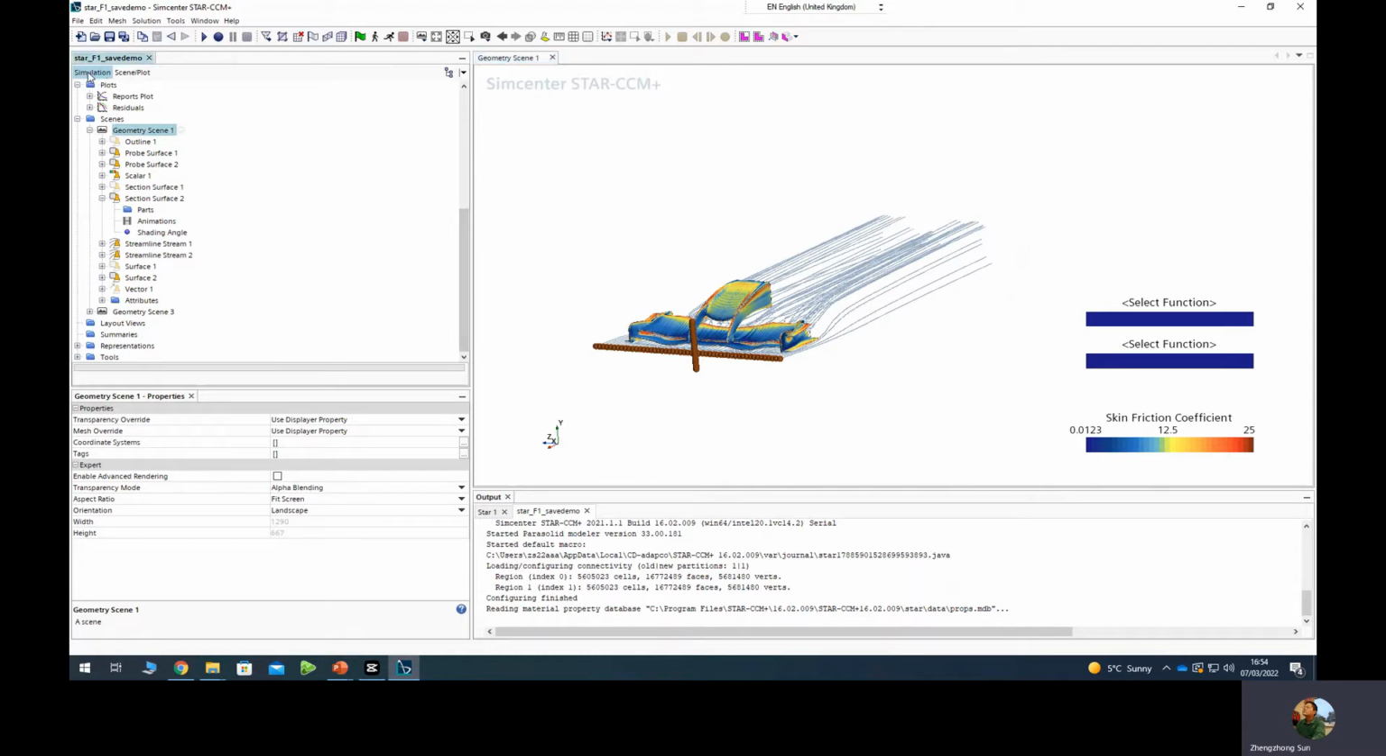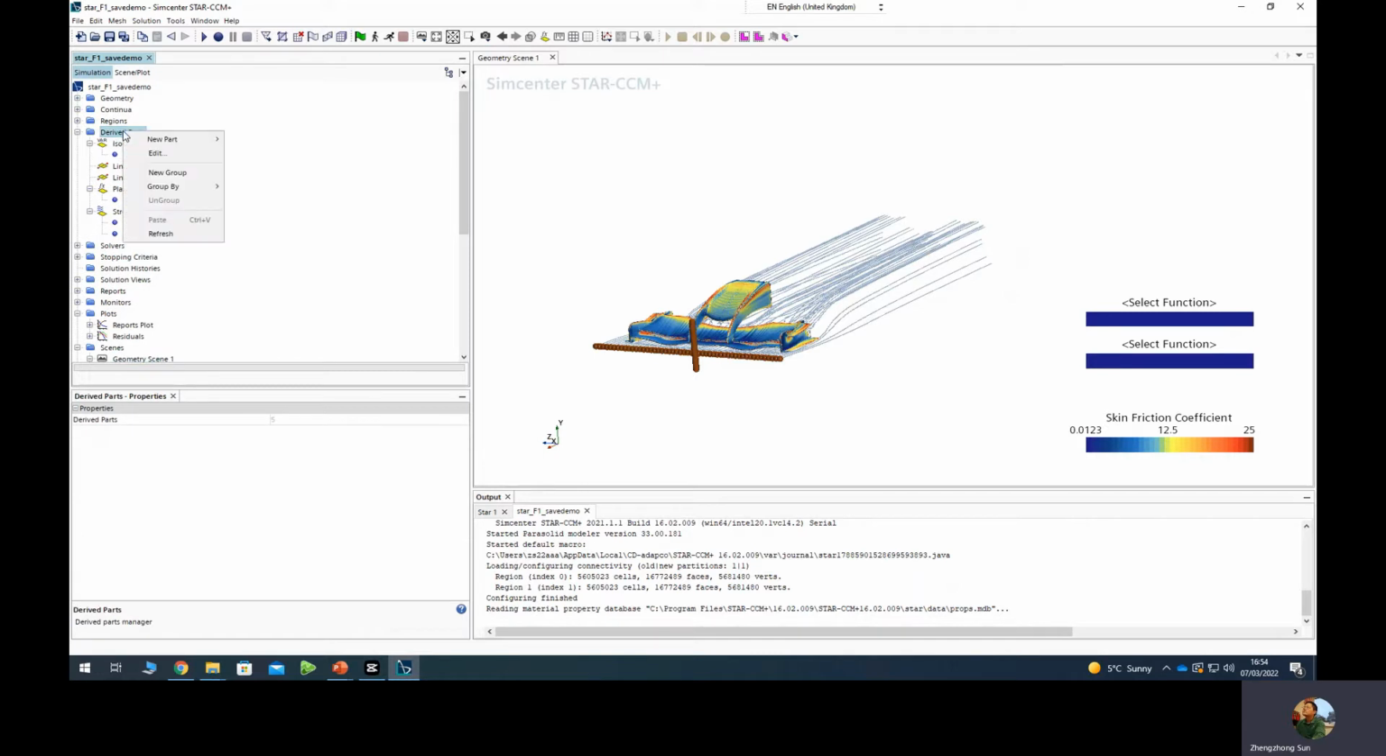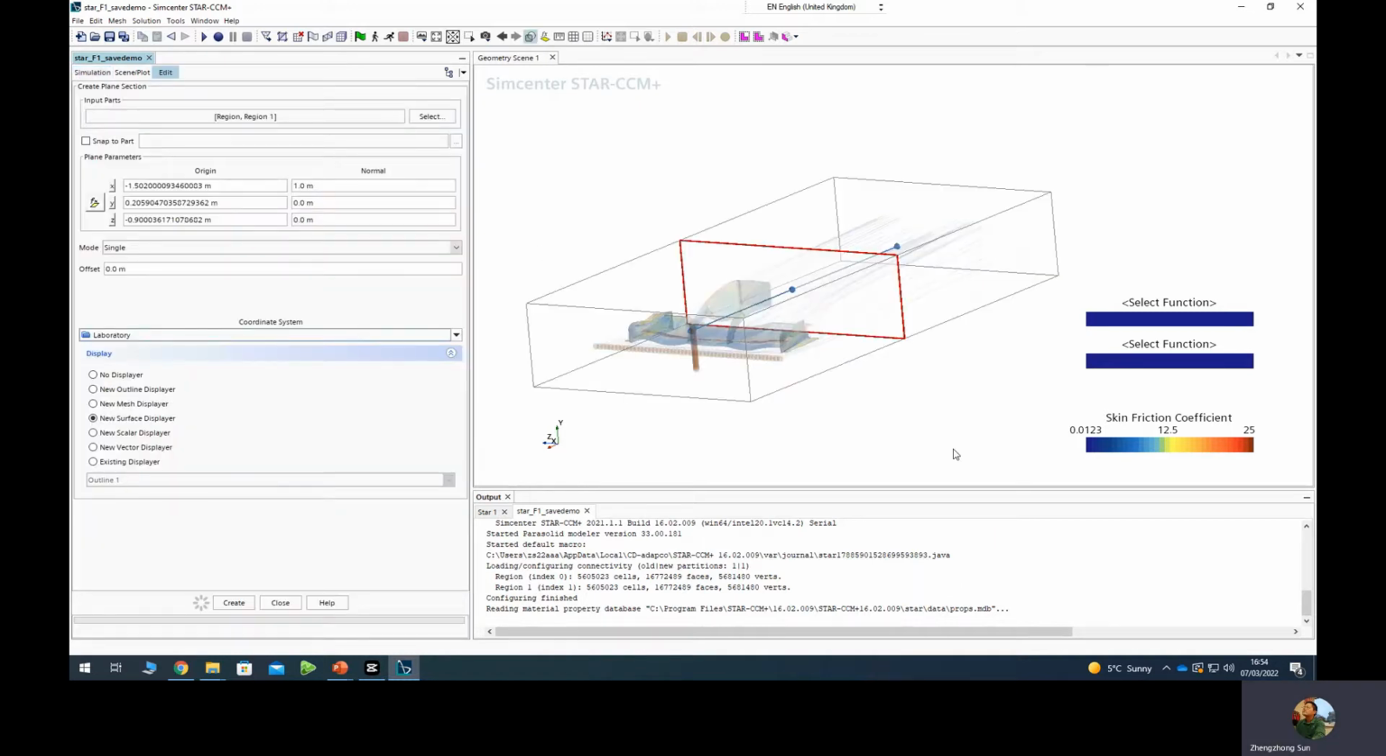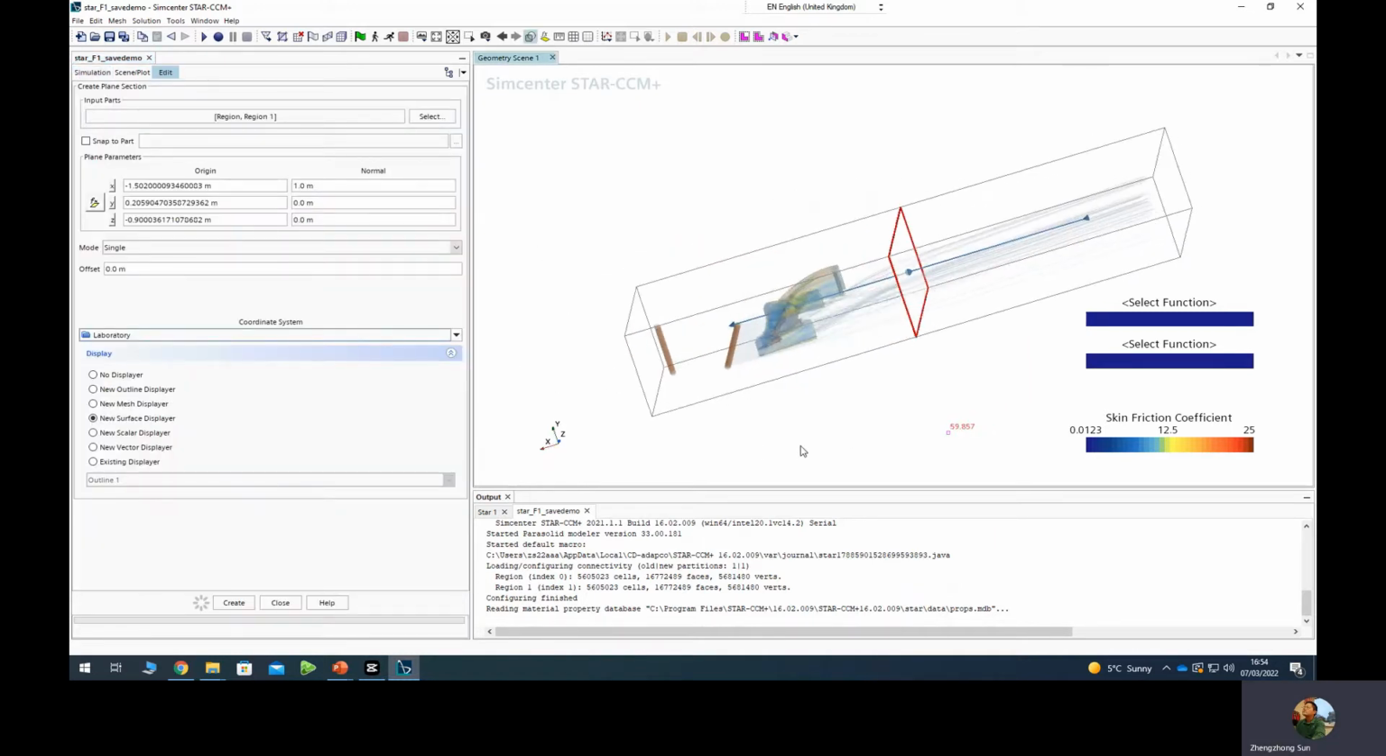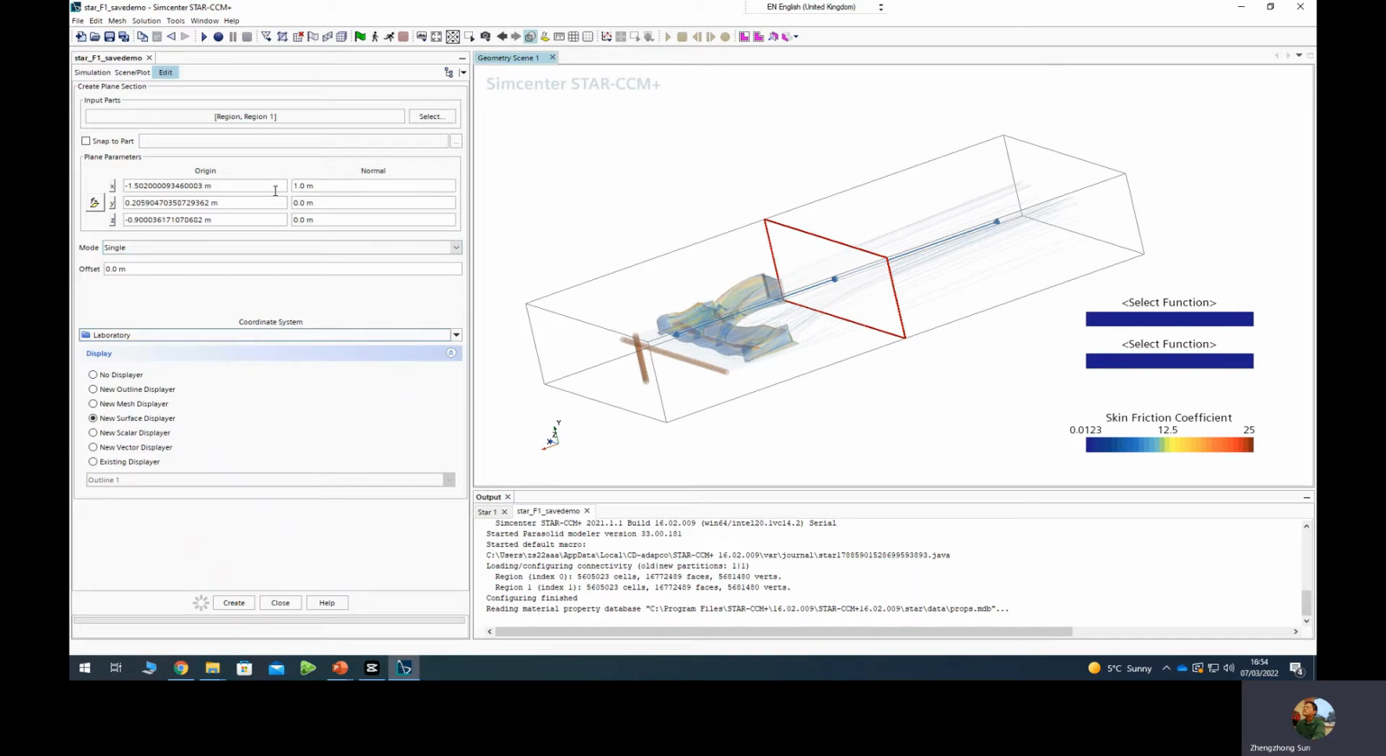In order to do that, we want to generate a cross-sectional plane along the z direction. So what we can do now is go to derived parts, generate a new part, and a section plane. Okay, so this is the right plane, the right direction.